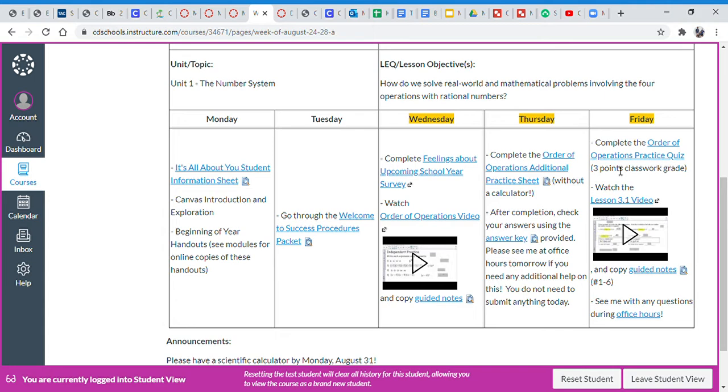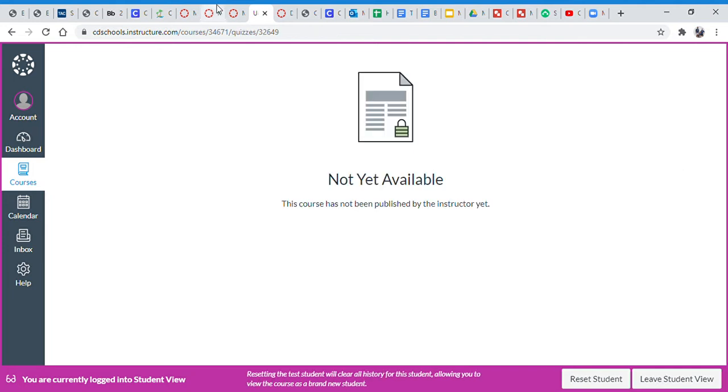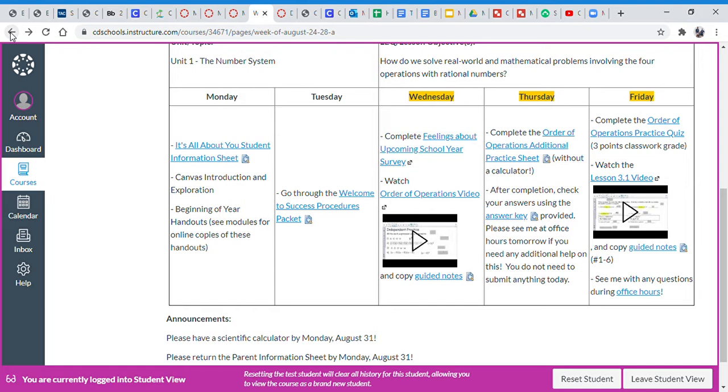So this one actually has an assignment. You're going to see it says complete the order of operations practice quiz. If I click on that, let's see, it's not yet available. I figured that might be the case. I haven't published it yet. I haven't published everything on this page for you to view currently, as it's Friday, August something, before school starts, so it's not published. When you click on that, it'll take you to a practice quiz to complete, and it'll give you immediate feedback. And the directions will tell you this isn't graded based on if it's correct or not.